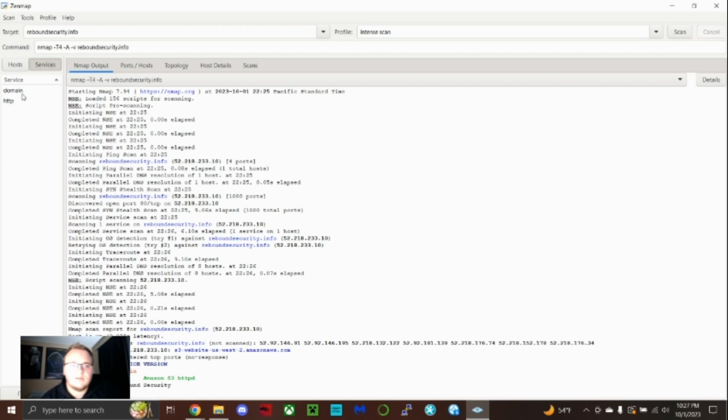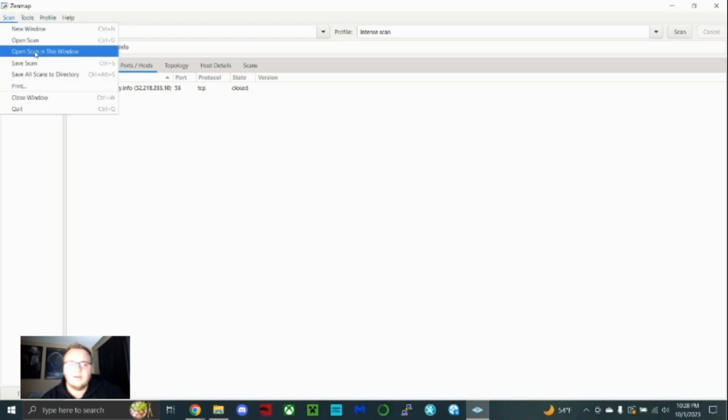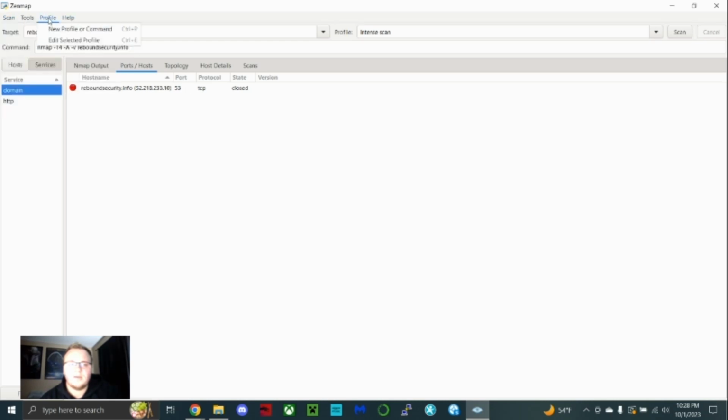And so you can see services over here. Shows you all the different ports and stuff that it found. So this one found 2 ports, 80 and 53, and 53 for the TCP protocol was closed. 80 for the TCP protocol was open. Up here in tools, there's like the rest of the suite stuff that comes with it. This is some of the stuff we already have. Different profiles you can make, or just help in general.